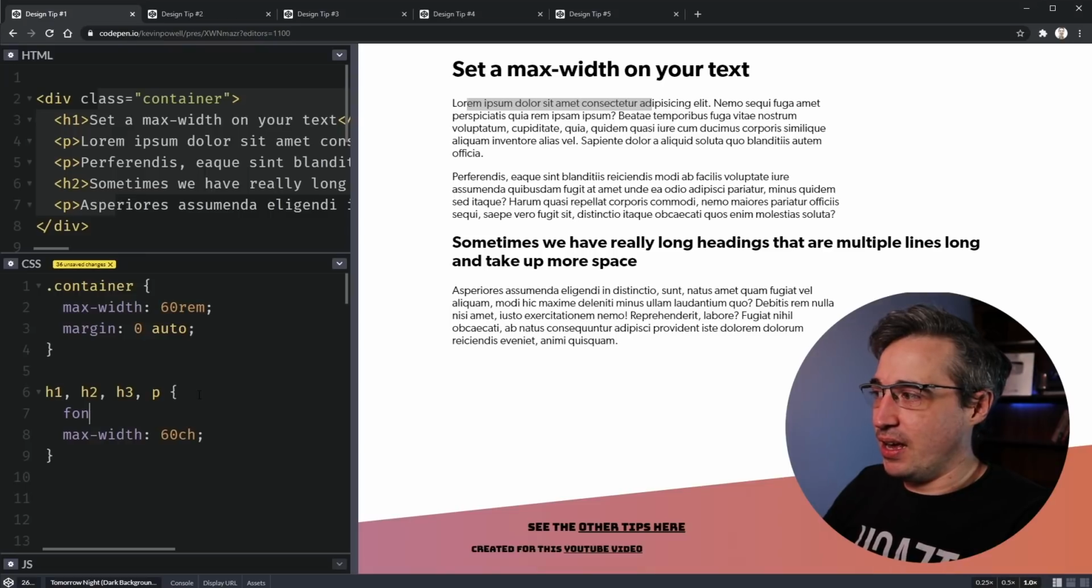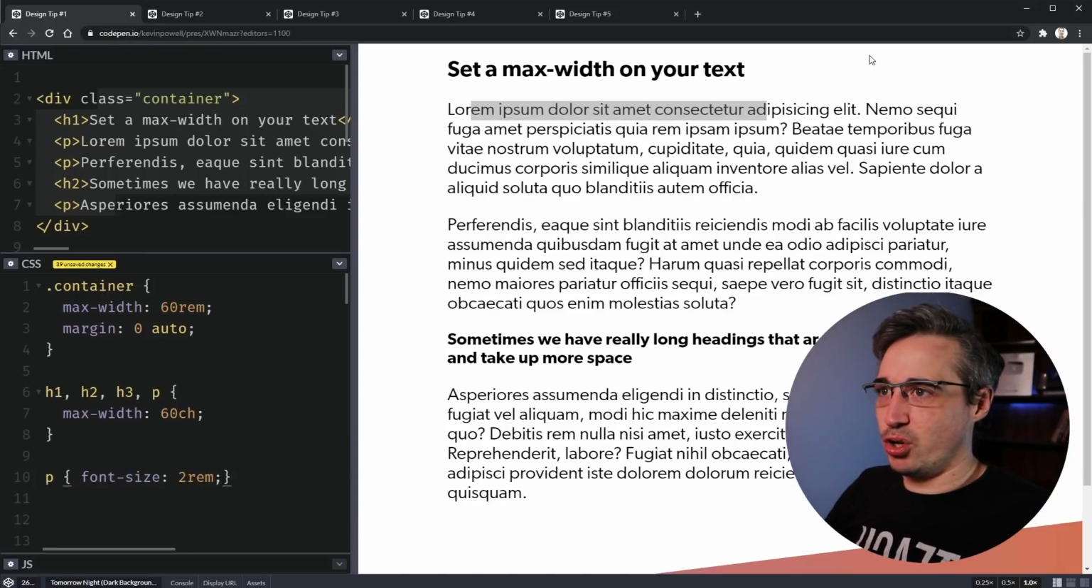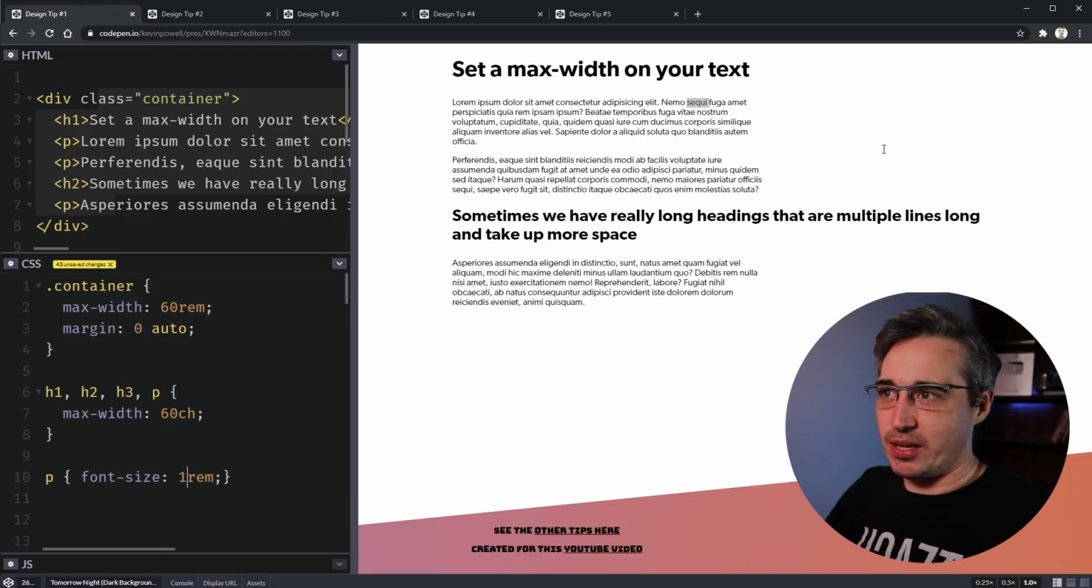If I come in here, let's just do our paragraphs for now. If I say that my paragraph has a font size of, we'll go with 2 rem just to make it really big, but just to show you that we're ending at the word sequi here. And if we drop that down to a 1, we're probably going to be roughly in the same.